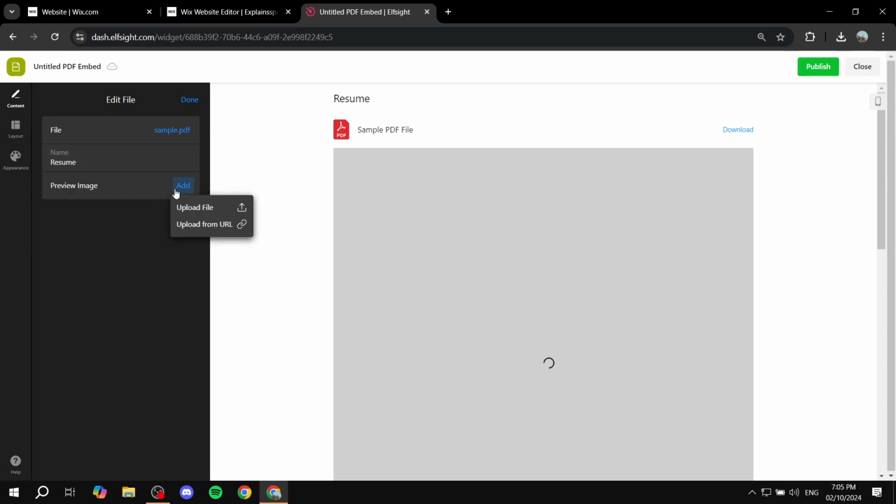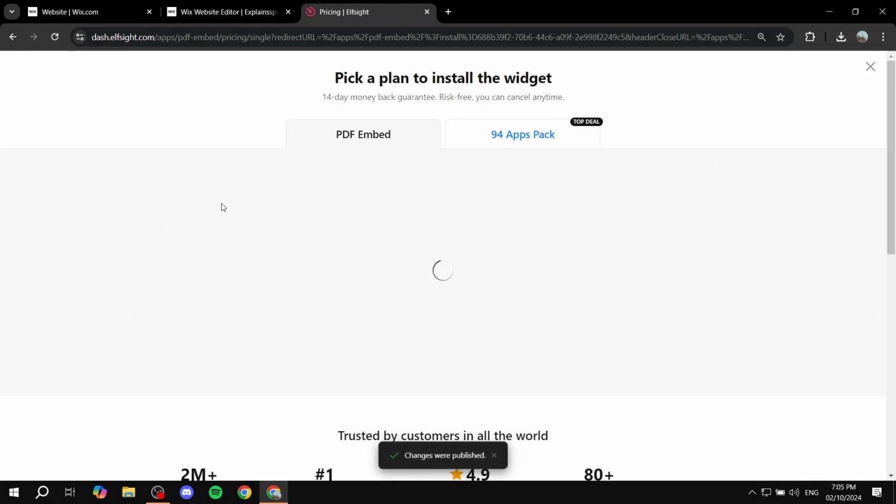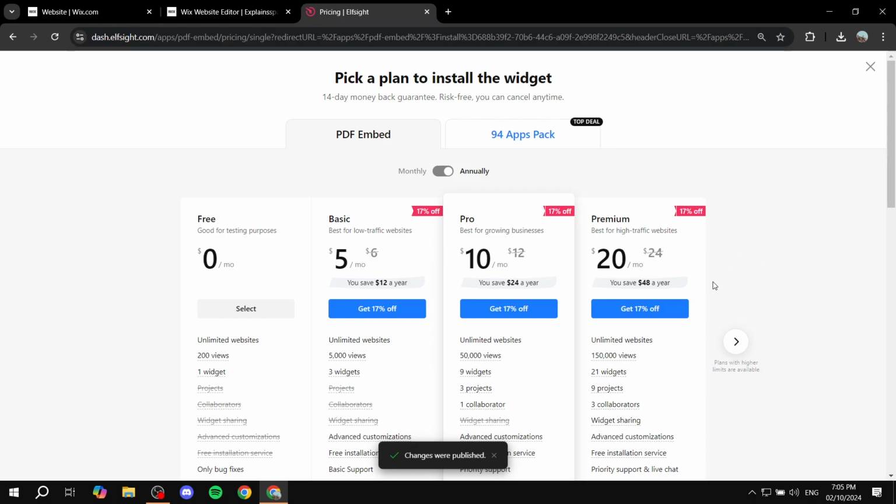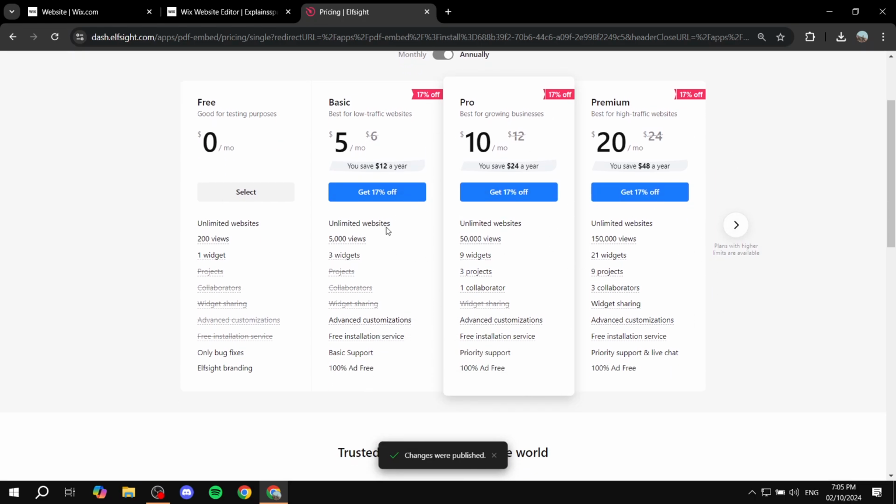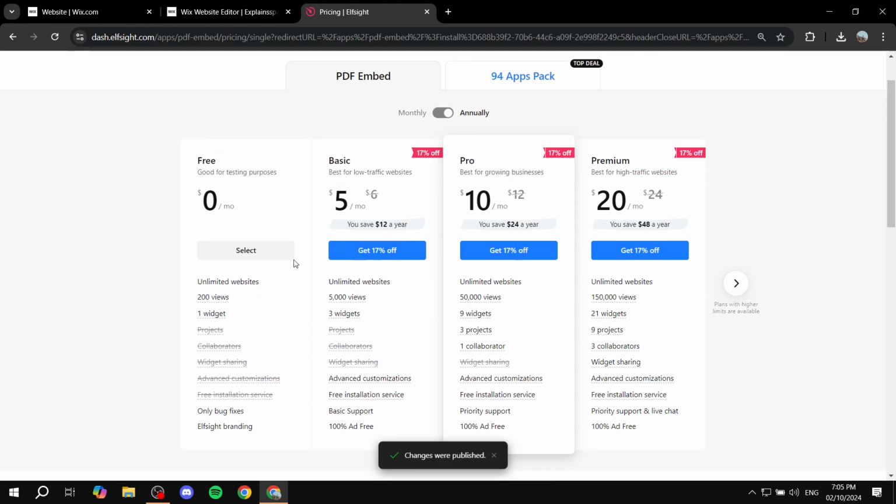And then if you want to add a preview image, I'm not going to do so, click on publish. And then you would want to select the plan that is appropriate for you and your views and all of those things. Feel free to compare all of them and select the one that is suitable for you. I'm just going to go for the free plan because I don't really have a lot of views, as this is my test site.